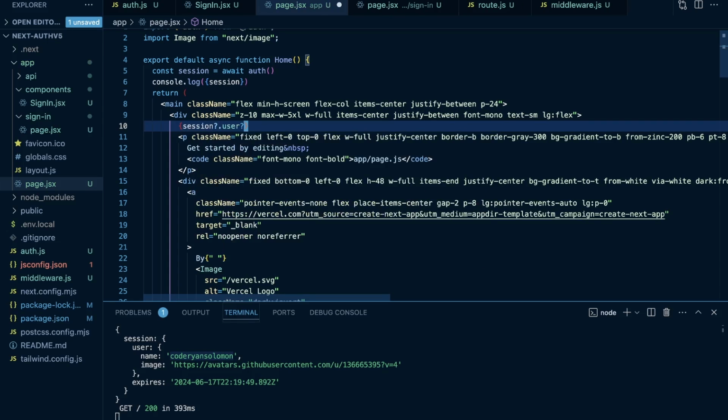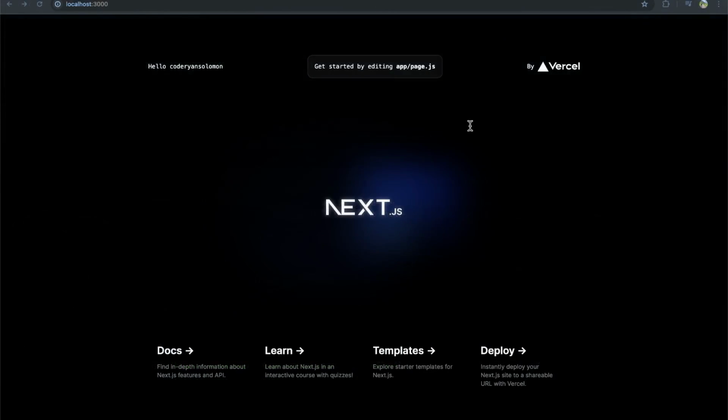Dot user ? dot name. And if that is true, so &&, render in an H2, it just says hello. And then I will render out this session user name. So if my logic is correct here, we should see hello Code Ryan Solomon here. So that works. We're able to get our session.